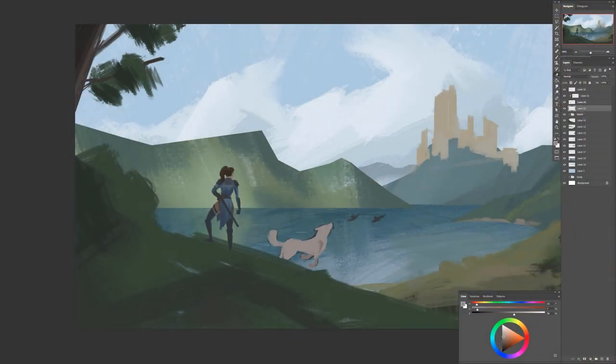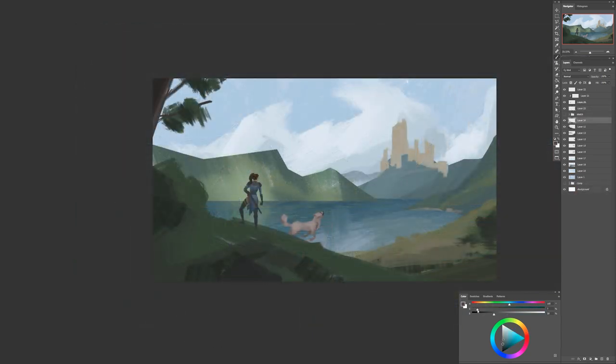Right now I'm putting down some color for the dog. Also, this pose is work in progress. I realized later on that it was a little bit off. So whenever you're struggling with something like this, whenever you don't know something, it can happen, always go back to your references.